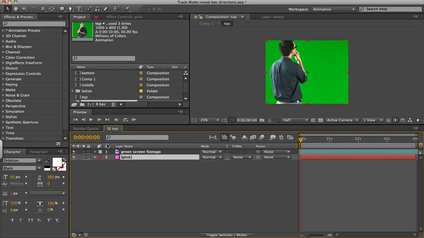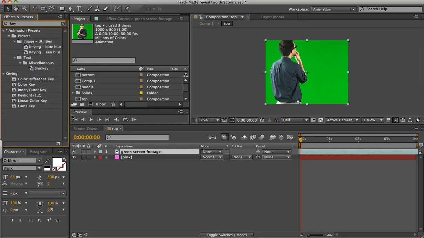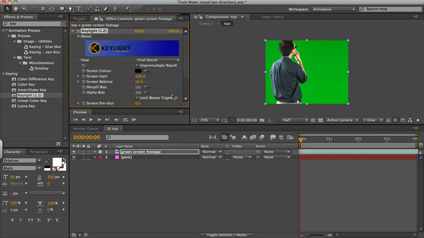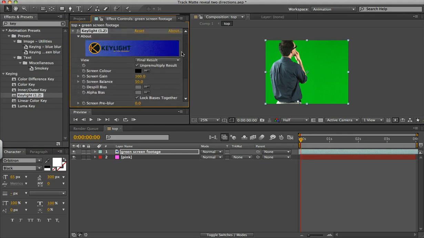There we go. Then click back on green screen footage. In my effects and presets, I'm going to search key. And what I'm looking for is Keylight 1.2 or whatever version. Take this, drag it on green screen footage. It's applied like this, and again in my effects controls, similar to Premiere, I have different options. So I'm going to go to screen color, eyedrop it, green, and it looks pretty good.